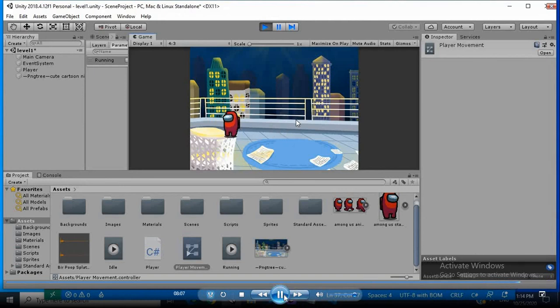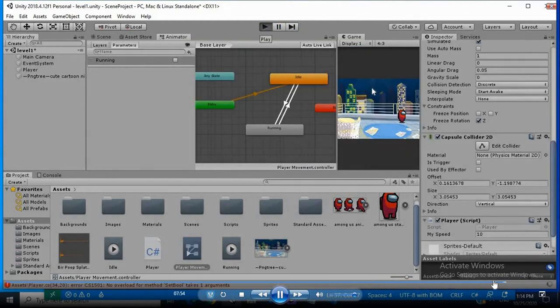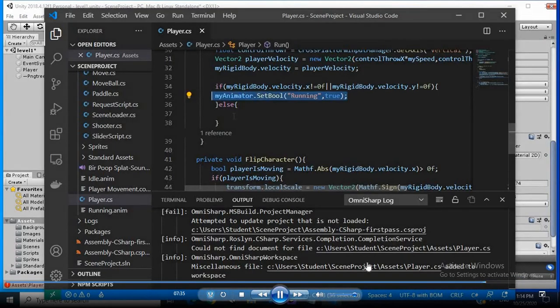And maybe I should just go back and explain something. So if we do go here, basically this is saying if my rigid body, if our velocity of our X component is not equal to 0, so if he's moving, then set it to true, otherwise I'll set it to false, which I do actually write here.